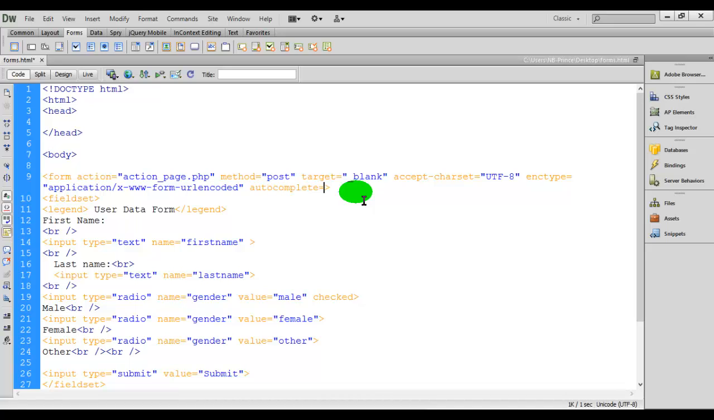And the next thing is autocomplete, how our form works. If we write something in our first field, our form should fill the other fields automatically or not, and you can set this on or off. By default this value is on, and you can turn it off manually in your form. And now you can also give the novalidate attribute, so that it will not validate any field, and you can input any data in any field and it will not be validated.